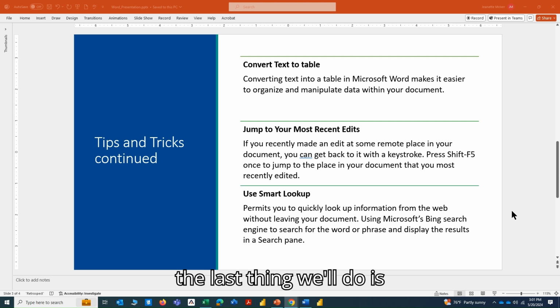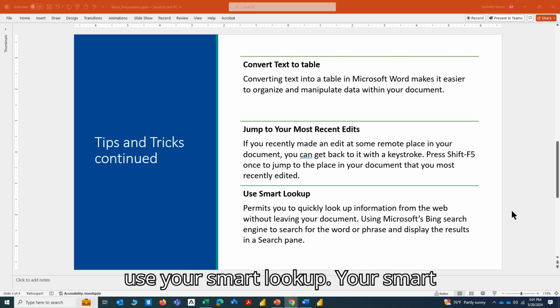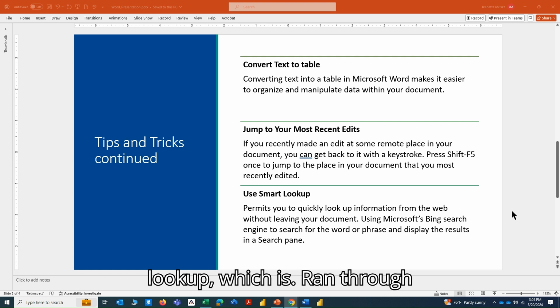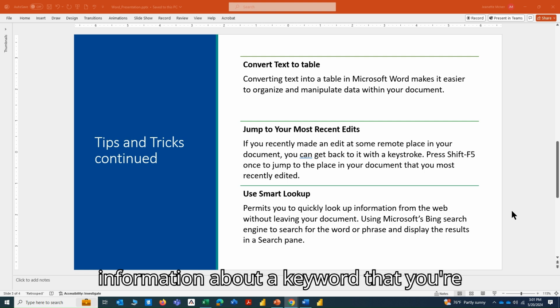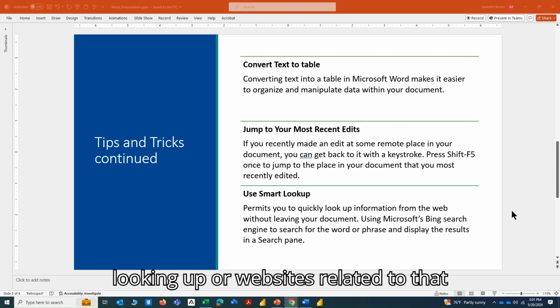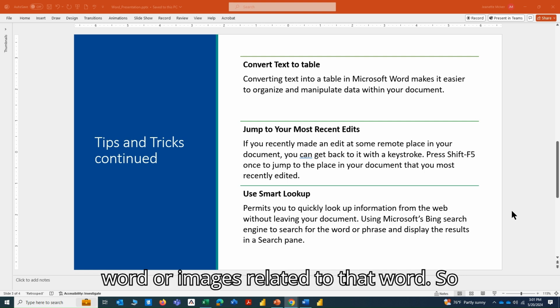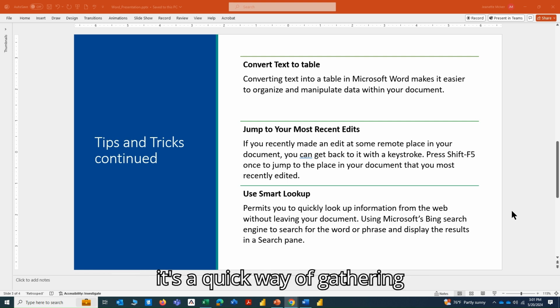And the last thing we'll do is use your smart lookup. Your smart lookup, which is run through Bing, Microsoft Bing, gives you information about a keyword that you're looking up, or websites related to that word, or images related to that word. So it's a quick way of gathering information.